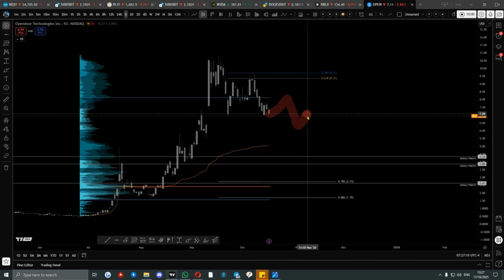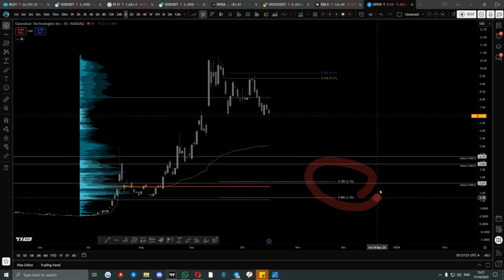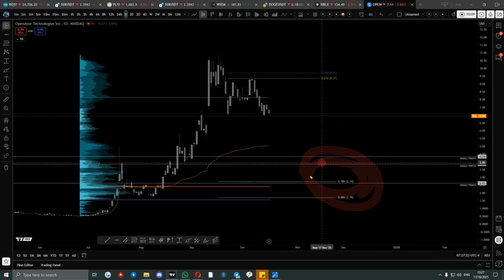something of that nature. But like I say, definitely it looked like the staircase down. So set some alerts, have your targets ready, because this is definitely going to be the buy zone.